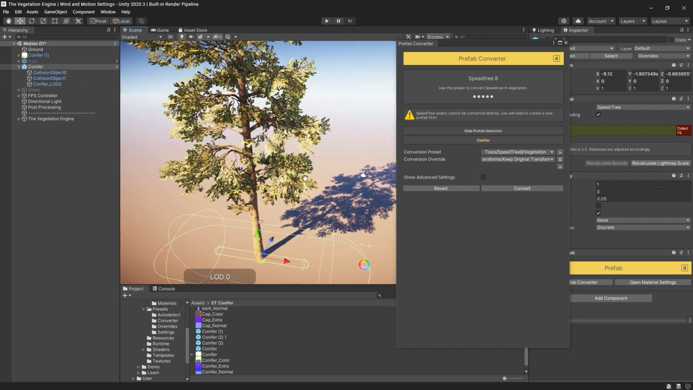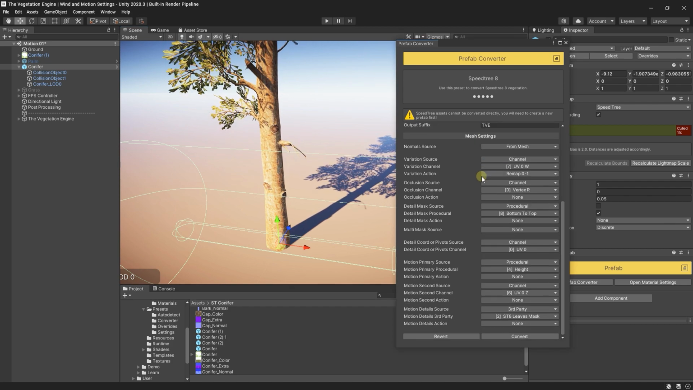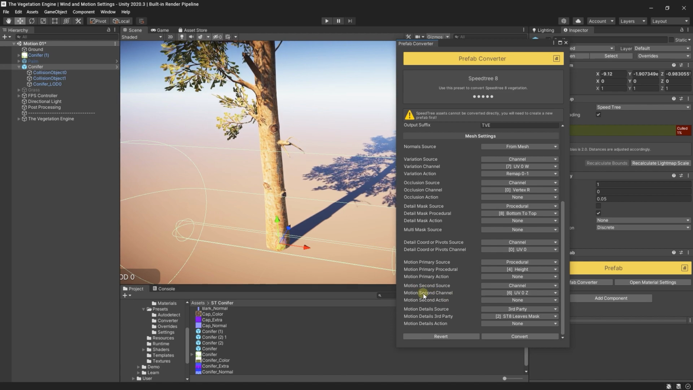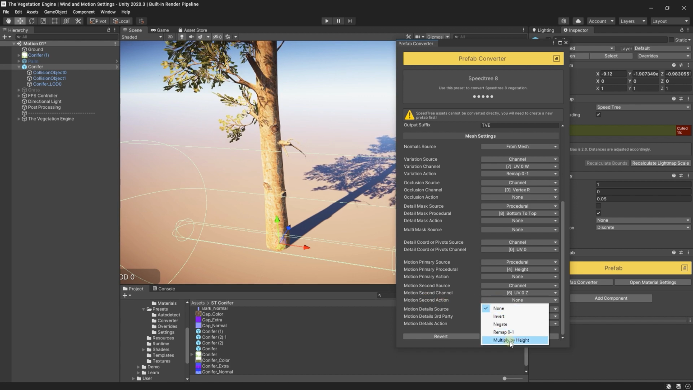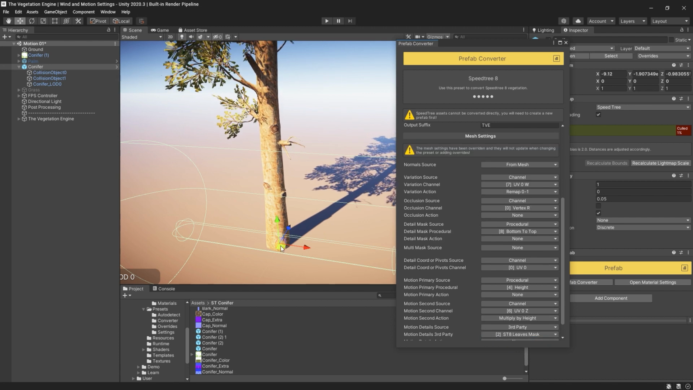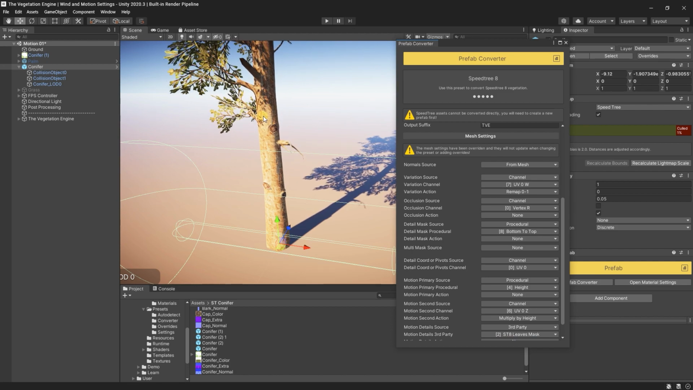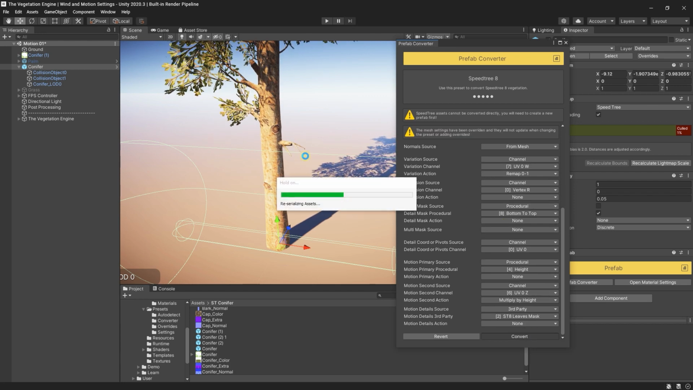And for the small branch issue, for the branch, I will choose an action to multiply that branch mask by height. So by multiplying it by height, it will add some darker values at the bottom of the tree. So let's convert again.